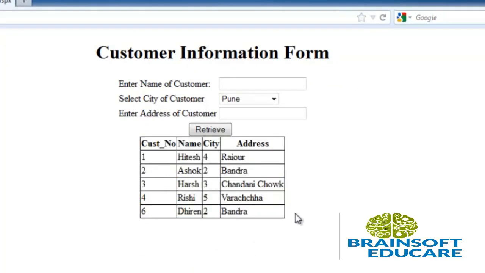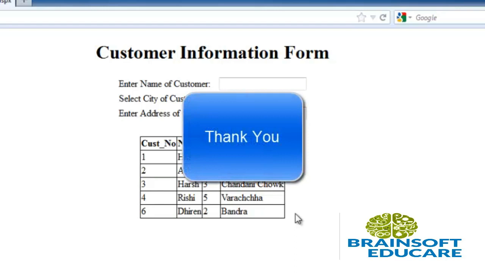So this is the method by which we can retrieve the data, store it into the data table, and bind it to the grid view. So this is about the data table and binding data with grid view.